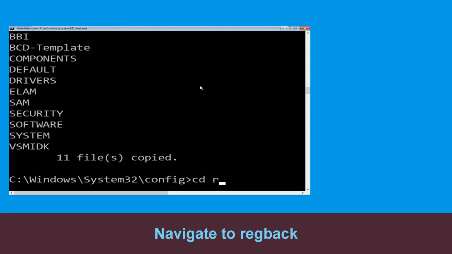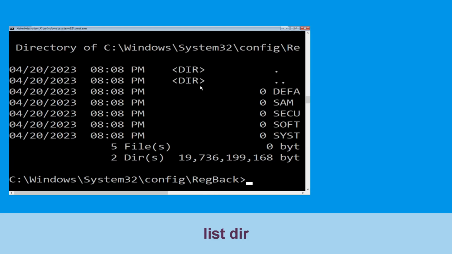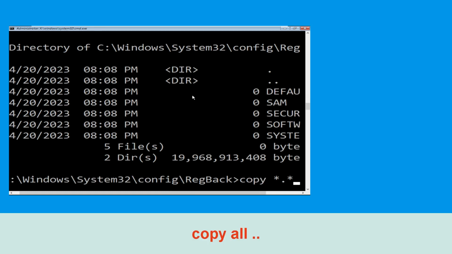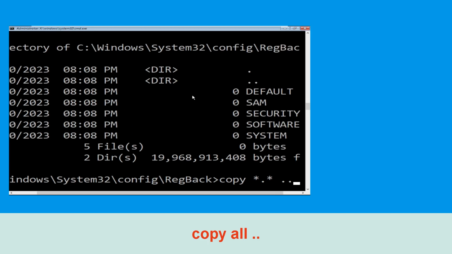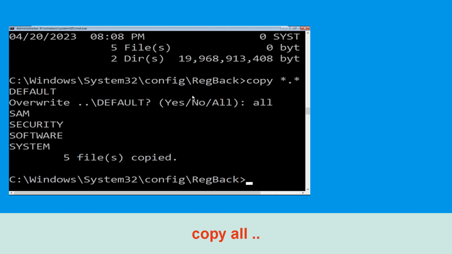Now type cd regback and hit enter. Now type dir and then simply hit enter to execute the command. Now type copy *.* .. and hit enter. Then type all and hit enter.